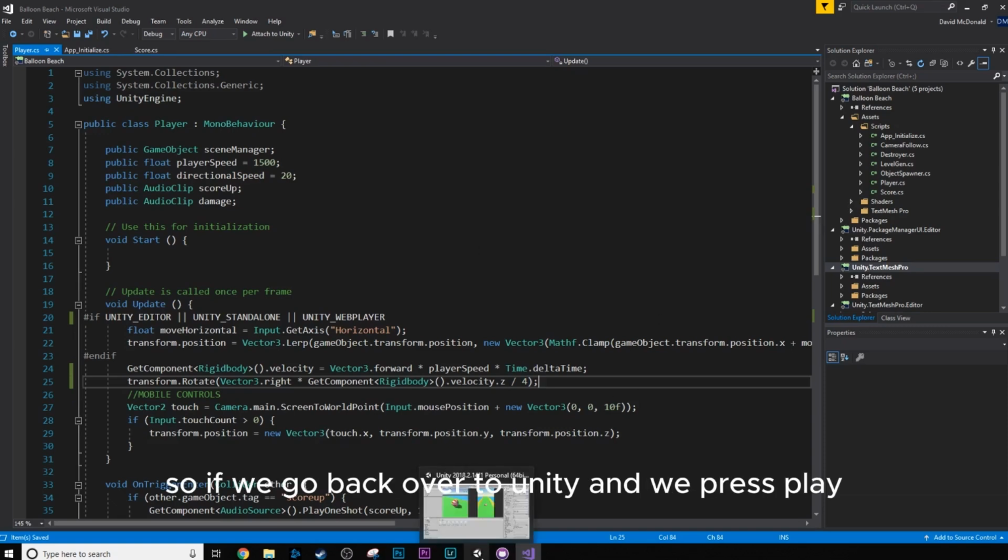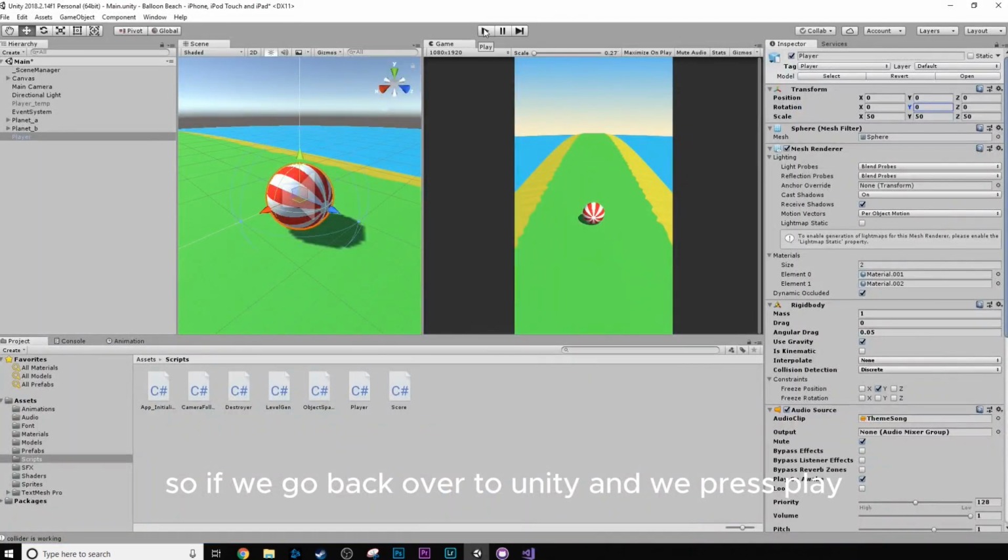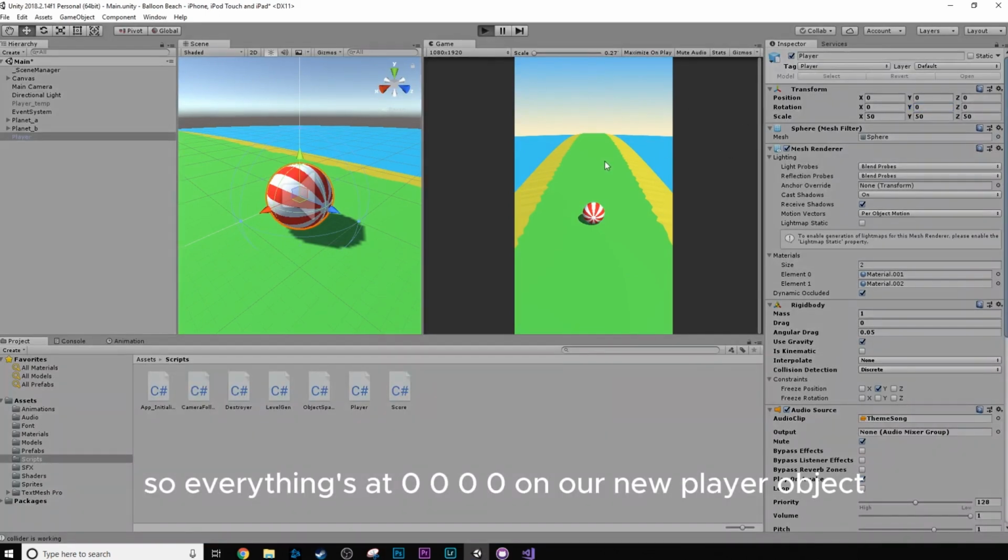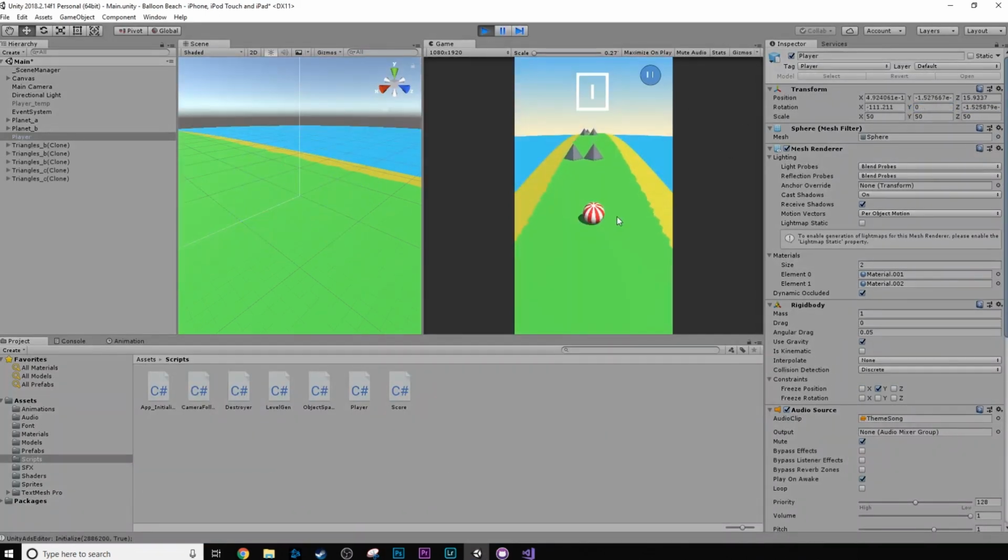So if we go back over to Unity and we press play, so everything's at 0, 0, 0, 0 on our new player object. Awesome.